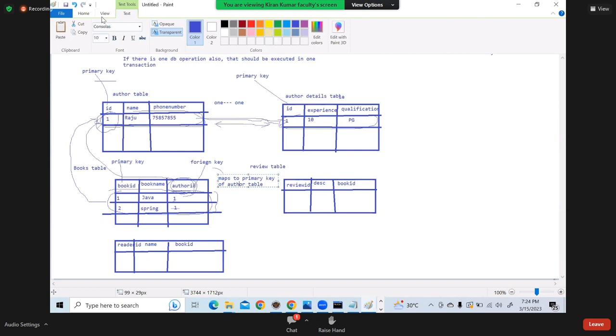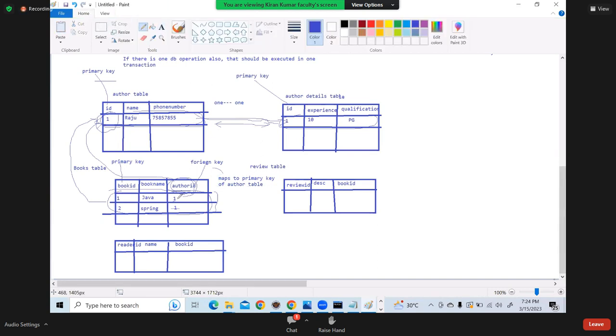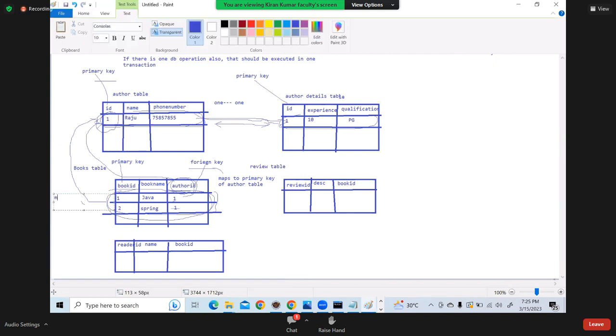Now if you see this record, this author ID is repeating, but that's why it's not a primary key, it's a foreign key. So that's why in this association, the records with the same author ID, many records, are associated with one record. So this is your many to one association.